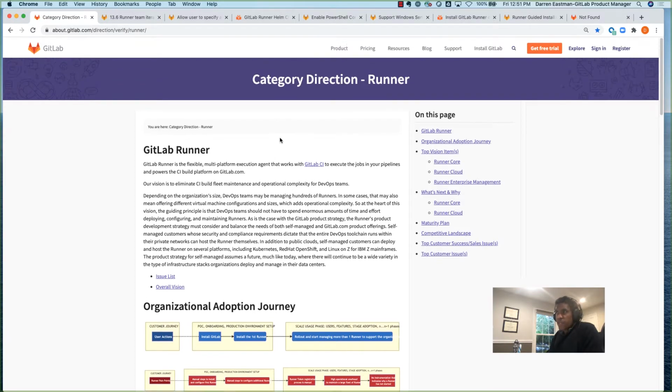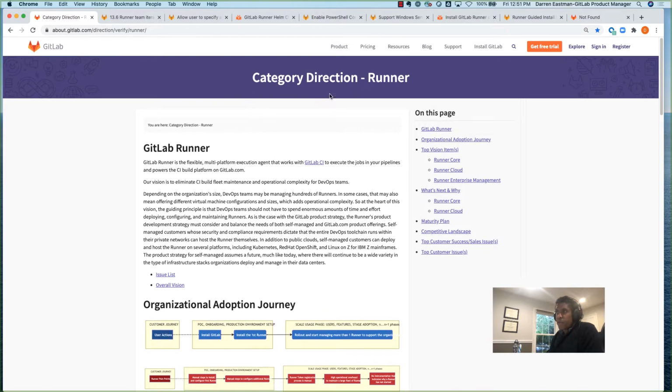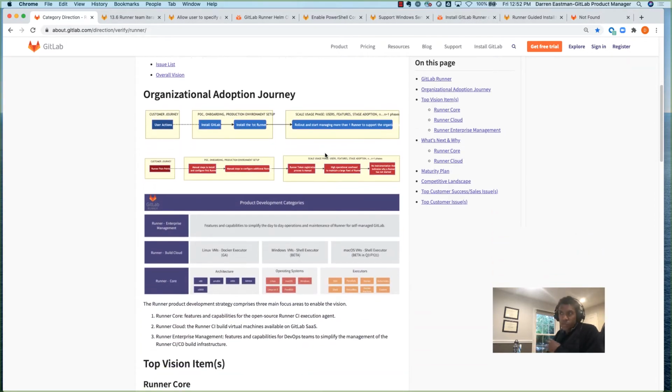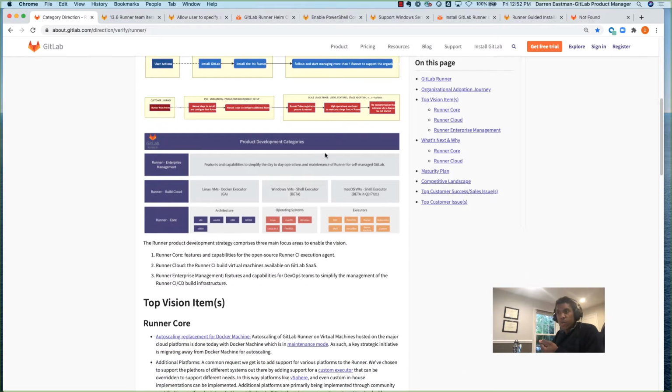Before we jump into it, I just want to draw your attention to the category direction page for GitLab Runner. That page is at about.gitlab.com/direction/verify/runner. On this page, we introduce the different product development categories for GitLab Runner, and those are Runner Enterprise Management, Runner Build Cloud, and Runner Core. Runner Core is the core GitLab Runner binary or application that's responsible for executing your CI jobs. It runs on various platforms, operating systems, and supports a number of various executor types.